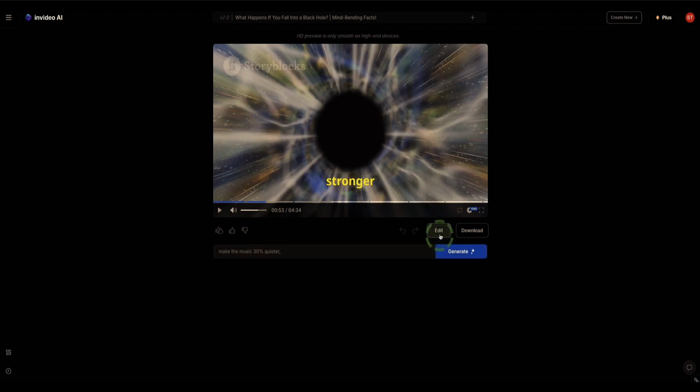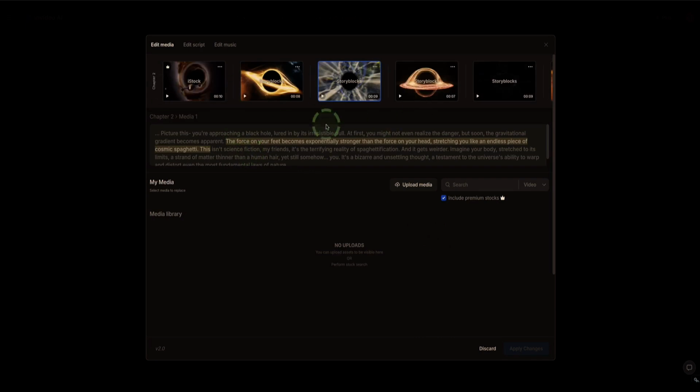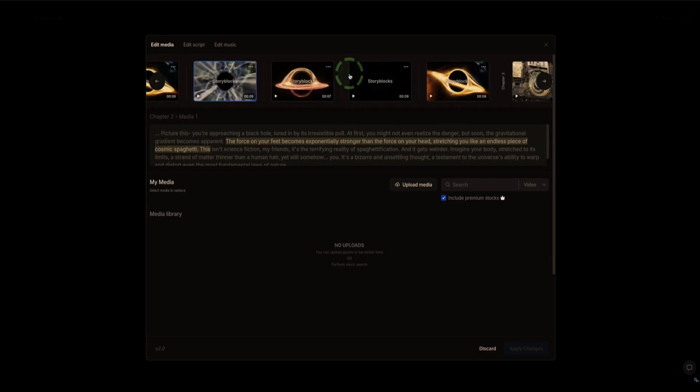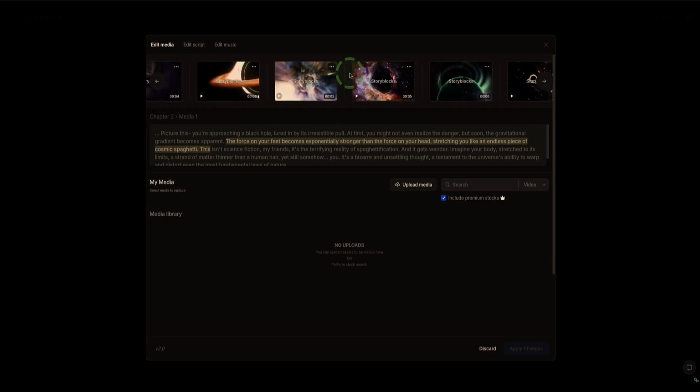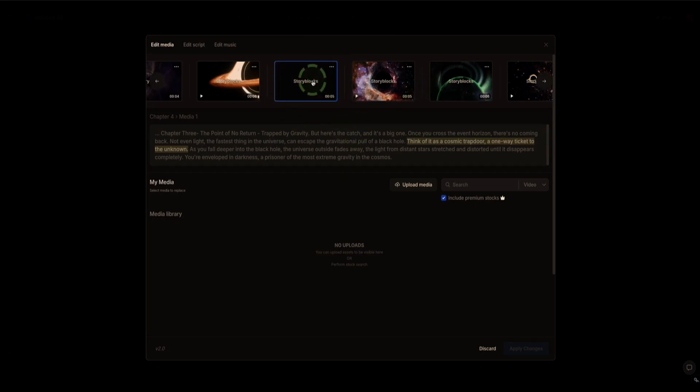Now, alternatively, if you want to get more granular on the type of editing you want to do, then click this Edit button here, and this will bring you into the timeline of the video. Now, up here in the top left, you've got three options. We've got Edit Media, which is currently selected, or we've got Edit Script or Edit Music. So on Edit Media, this is where you can really get into all the different scenes in the B-roll footage. And each of the scenes has these little dots at the top where you can adjust the length. Or if you want to switch out any of these scenes, select the one you want to change.